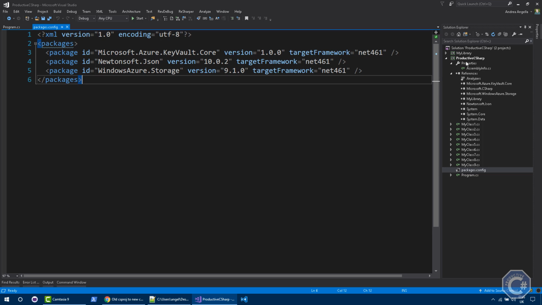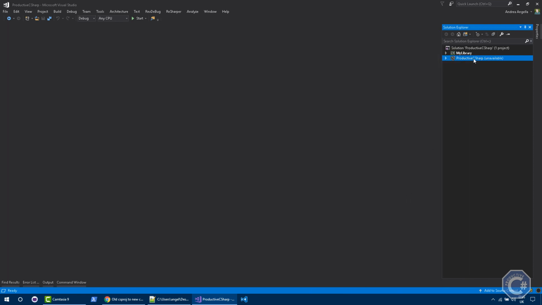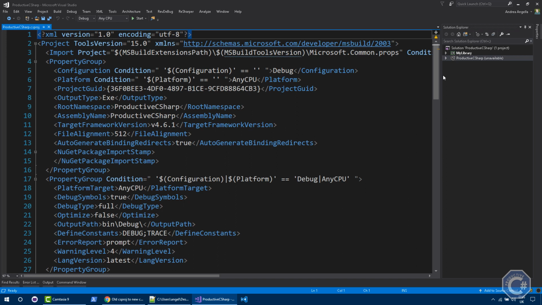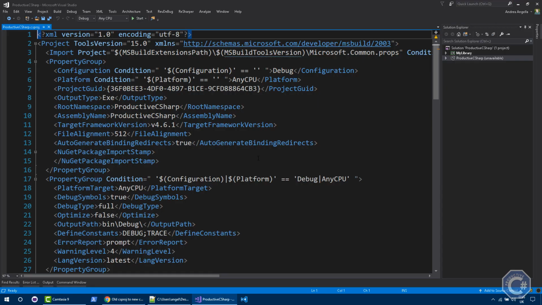Okay, we want to actually have a look inside the CS project and actually upgrade it. First of all, you need to right-click the project, unload the project, and then you need to edit the project. Before actually doing the editing, I want to show you an amazing blog post that has been written by Nate McMaster that is actually explaining how you can do this process that we are going to do now. I'm going to add this link in the resources section of the course.